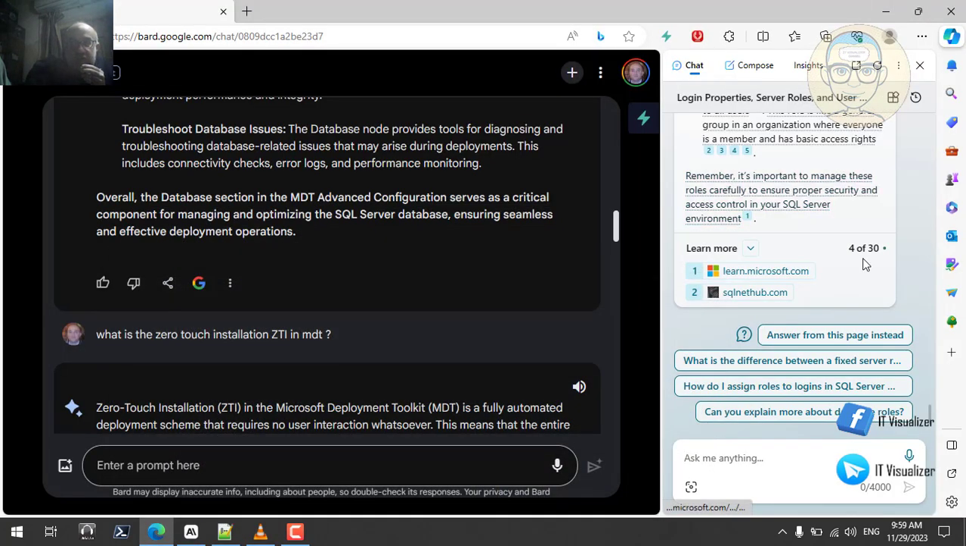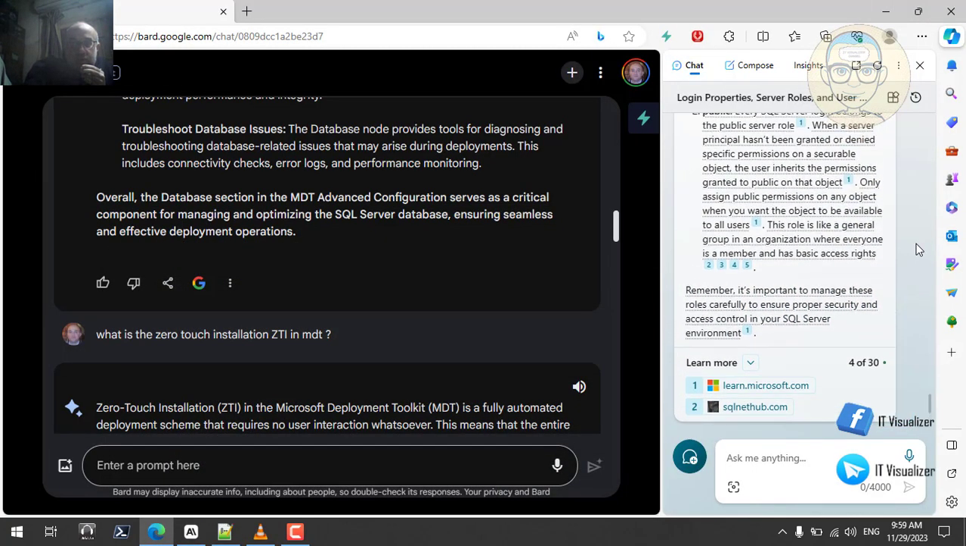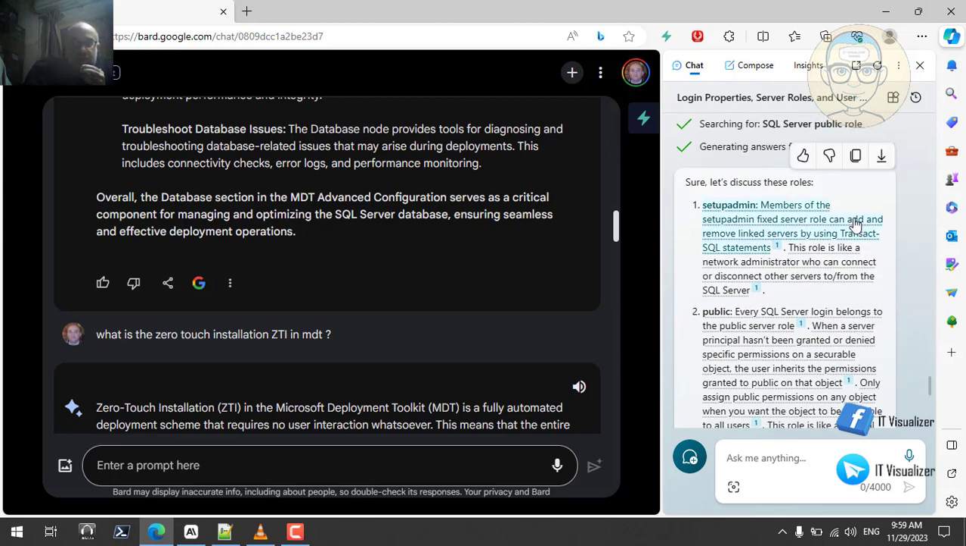Okay, so let's go and see what was the answer here. Setup admin. Members of this role can add and revoke linked servers by using Transact-SQL statements. This role is like a network administrator who can connect or disconnect other servers from the SQL server. So it is related to linking different servers to the SQL database. Okay, so this is related to connections, I think.